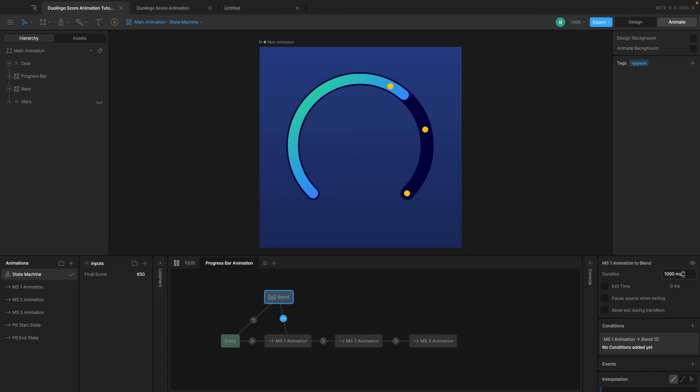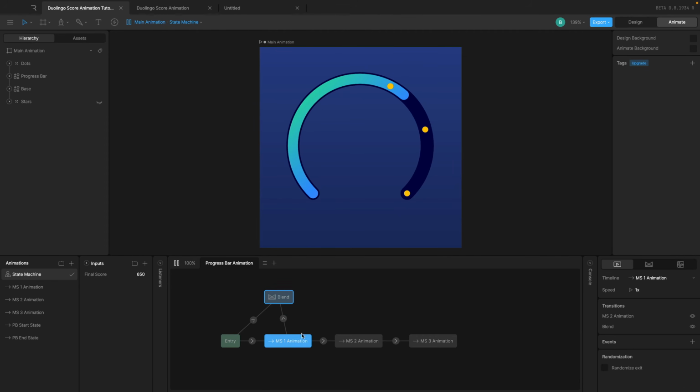That is the most important thing. So that is the difference between exit time and duration. It is how long I am taking to move from this state to this state. So now let's play this again. So 650, I play and it directly moves over here.